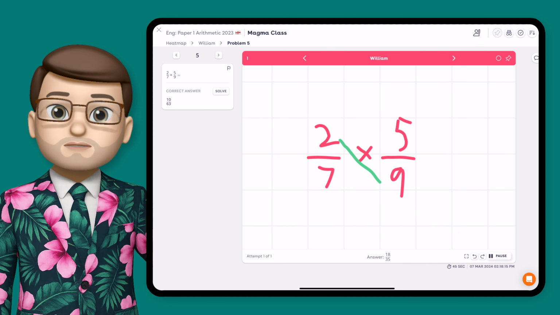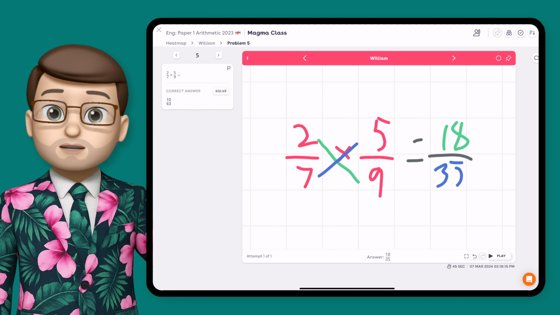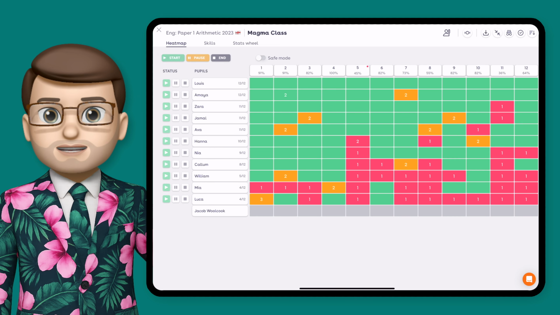So the heat map is an incredibly valuable tool. In fact, there's so much to cover, I'm doing a second video, so make sure you check that one out as well, where we dive a little bit deeper into the heat map.